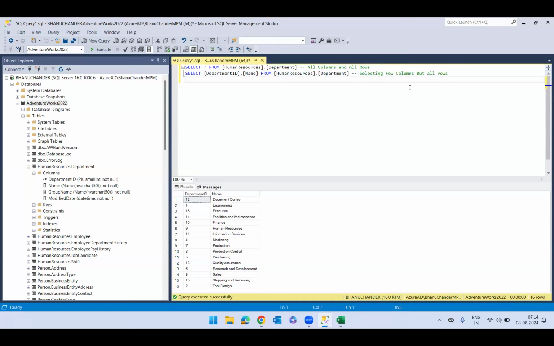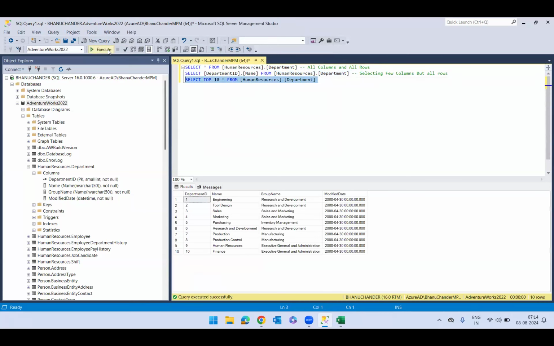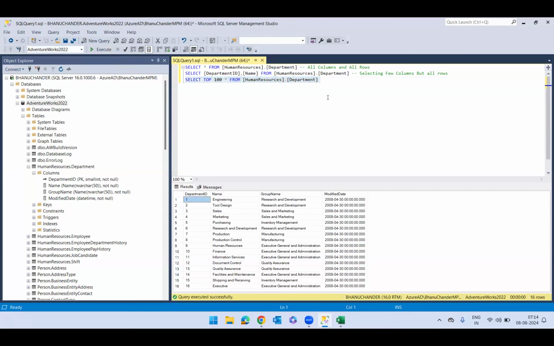But now we want to select only few rows, but all columns. Select top 10 star from table. What will this give me? It would give me all the columns, but only few rows. See, it has given me only 10 rows. If I have given 100 here, then maybe I'll get 100 if 100 records are there in the department. So here I would write all columns, but only few rows.